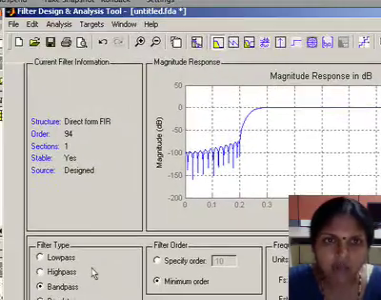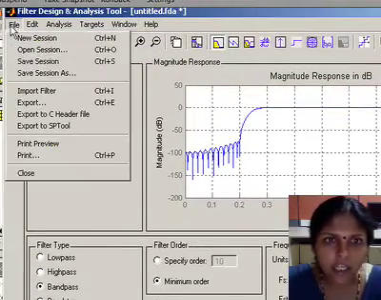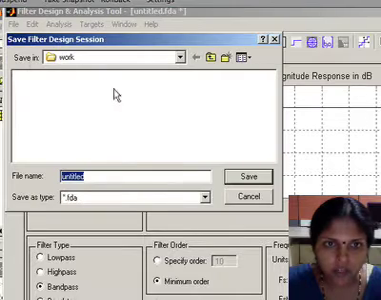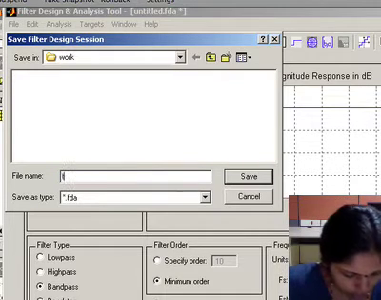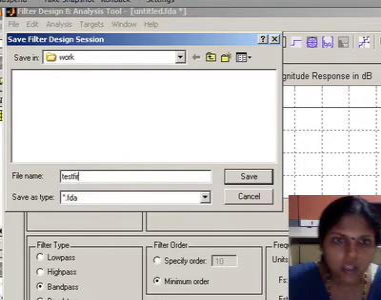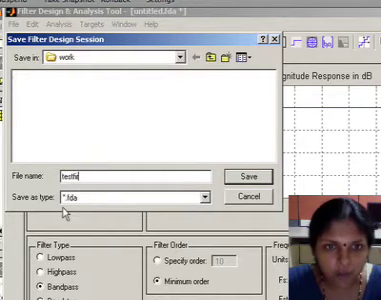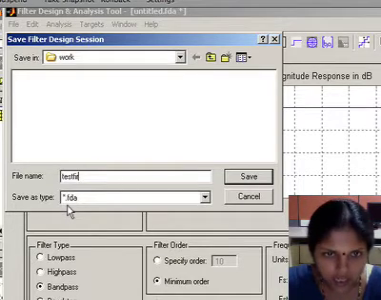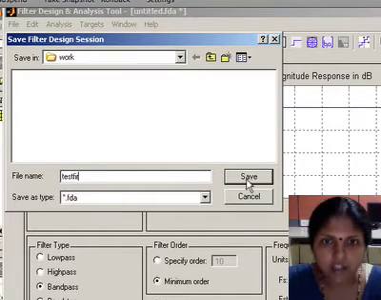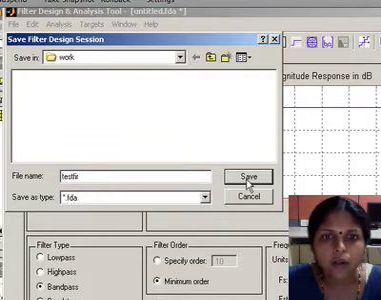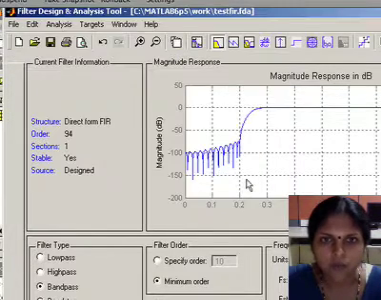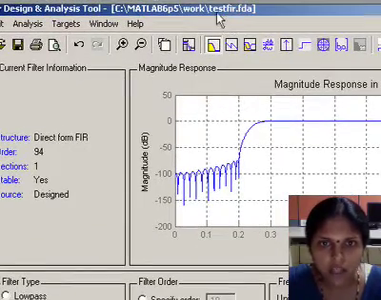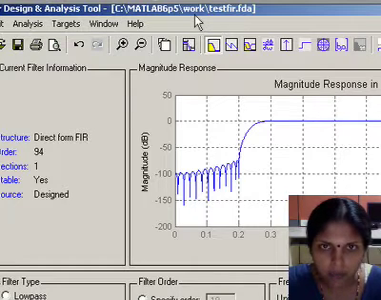You can even save the entire FDA session by clicking on the Save Session button. Give a name to the file, suppose we write it as test FIR, and click Save. Note that the file is by default saved with a .fda extension. So you can save this file and anytime later, open the file to retain your design specifications. So the file name is testfir.fda, saved in the work directory of MATLAB.